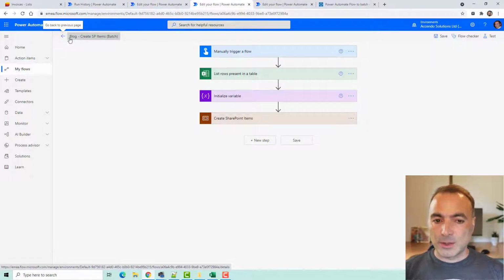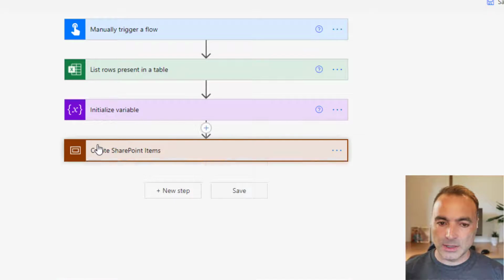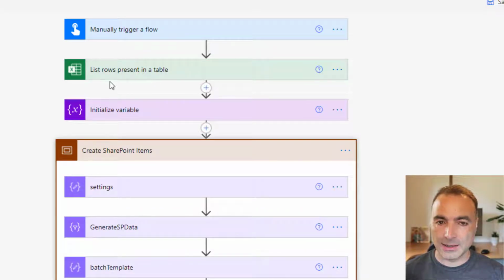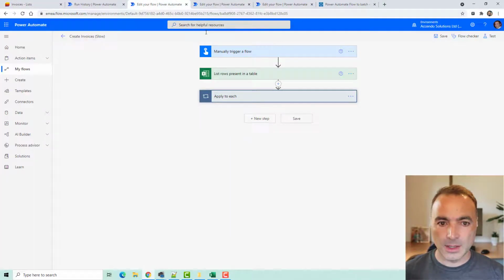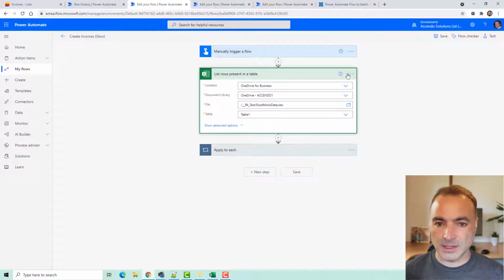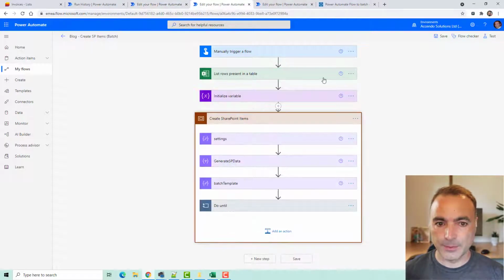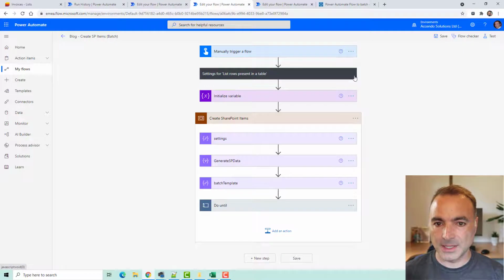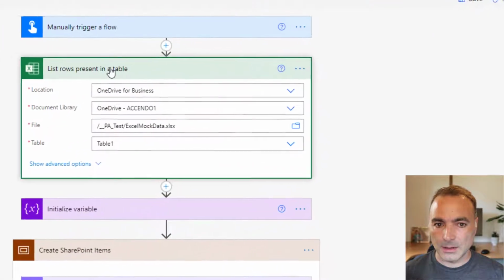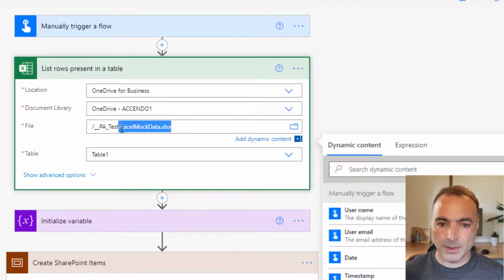So I have made this for you so that you can recreate it at your end as easily as possible. This will use the SharePoint Batch API to create items in a SharePoint list. So our list has got 3 columns, and I am going to do first action, list rows present in a table, and again I've just set the threshold to 1,000 for the purposes of this demo, so that it doesn't take too long. I've also put this Excel mockdata.xlsx on my blog, so you can download that if you want to play with it.